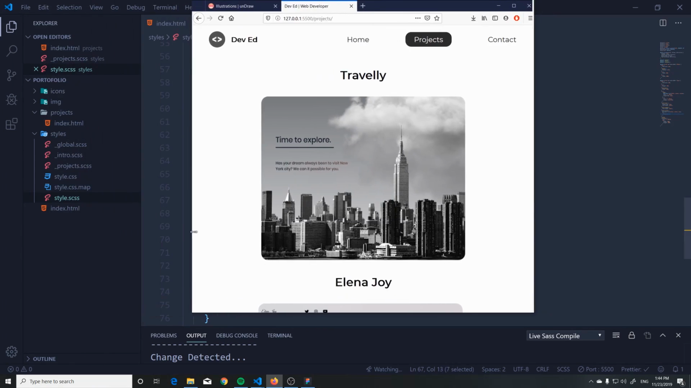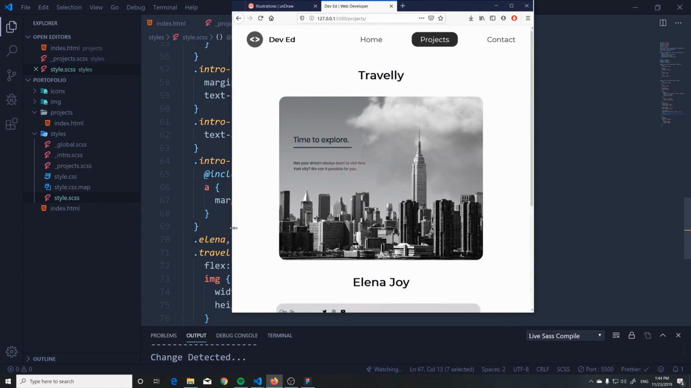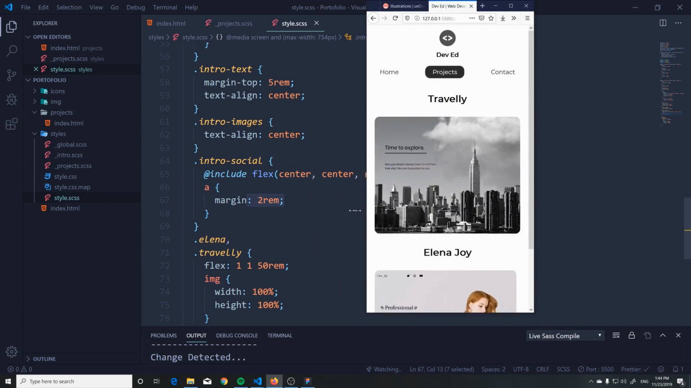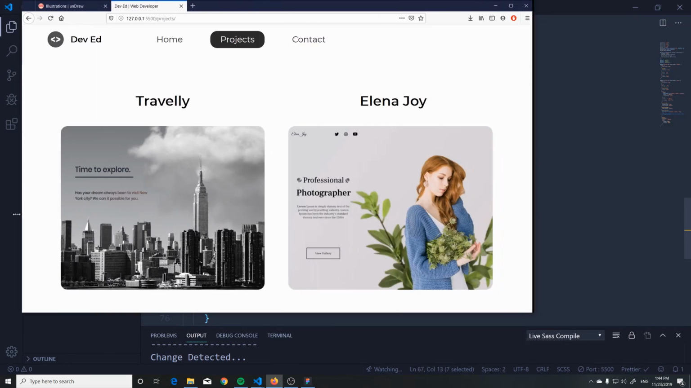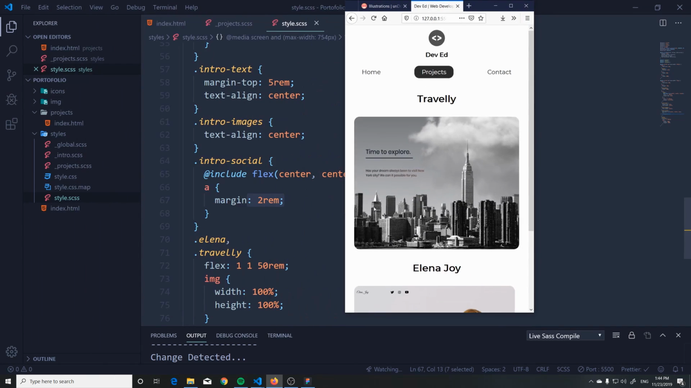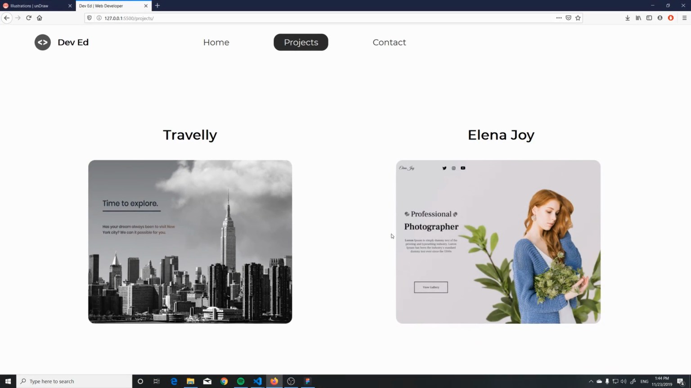Okay, so we don't have that issue anymore, so that works fine. And when we get to the small size here, it's actually gonna kind of rescale itself, which is super cool. Okay, there we go, we made it. Everything works perfectly. Super nice. Okay, so that's another section, and we can finish up with the contact.